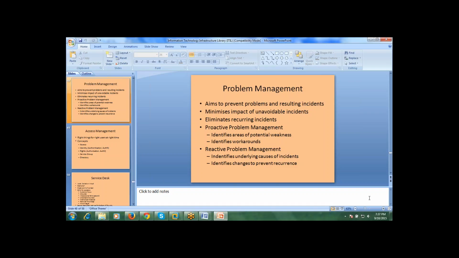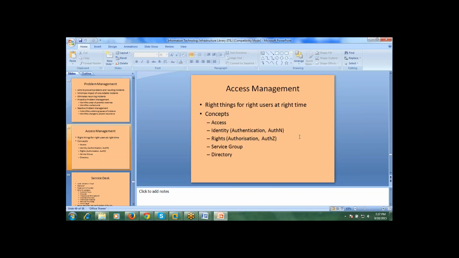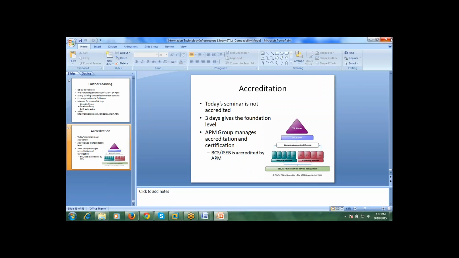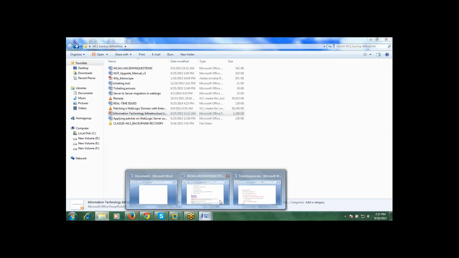In the sense, it identifies the issue, does root cause analysis, and finds a workaround. It identifies all the causes of an incident, and we can find the root cause of the issue. That part we are able to see in problem management. So this is about the ITIL process. Let's see next what the ticketing process is.